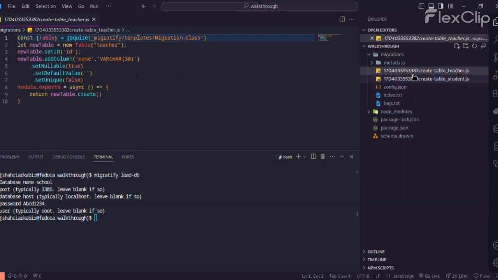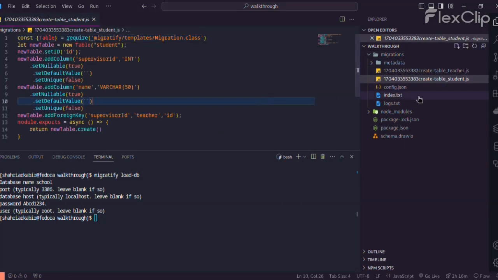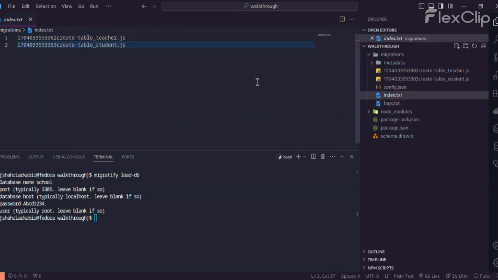We have the tables teacher and student, and we also have all the necessary files and folders created. And if you remember, the student table is dependent on the teacher table, so the teacher table is to be created before the student table. For that, this order has been maintained in the logs.txt file. As you can see, create table teacher is mentioned before create table student, so this ensures that the teacher table will be created before the student table.